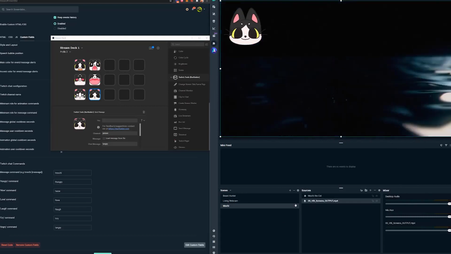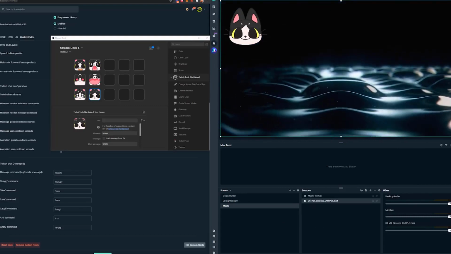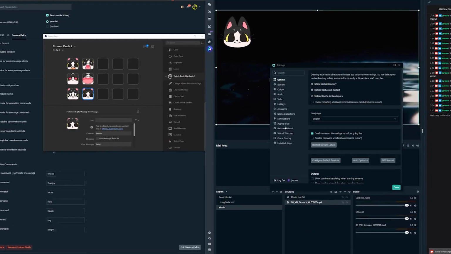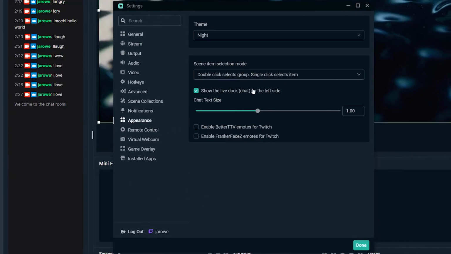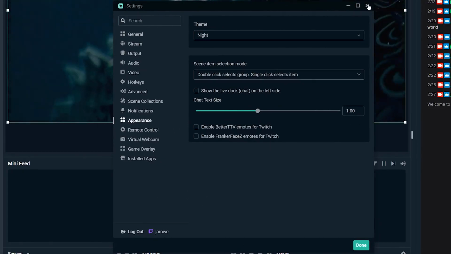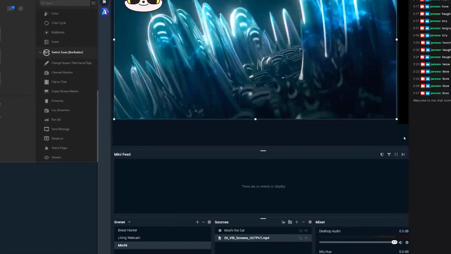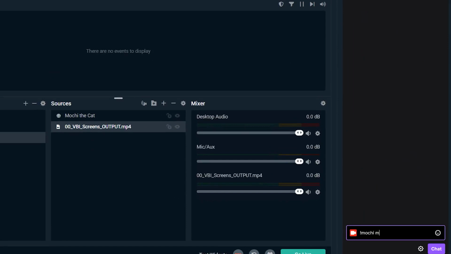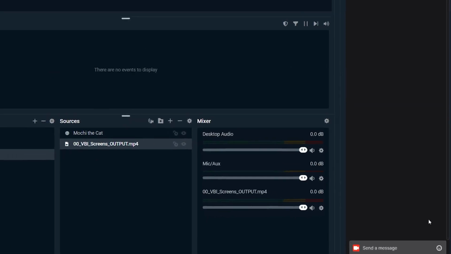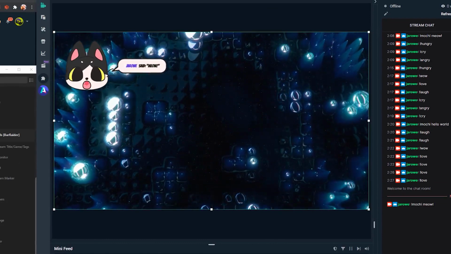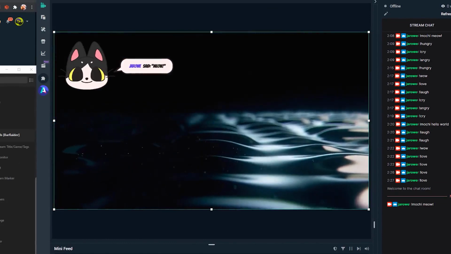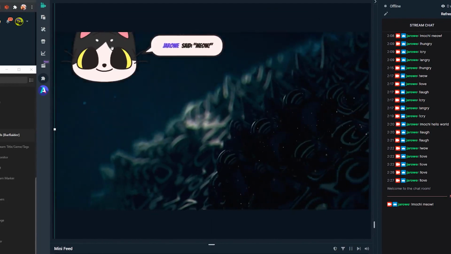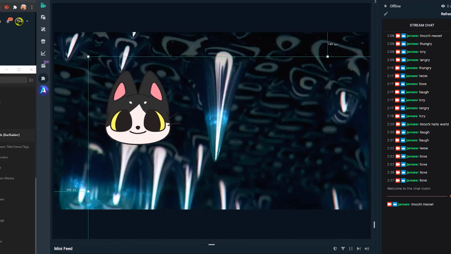And now if we want to send a message, we can go ahead and toggle this chat open. And if for some reason you're not seeing chat, go ahead and go to the settings and go to appearance, and then show live chat on left. And sometimes it'll catch your attention and you'll see where the chat is. So let's go ahead and type in a Mochi message, Mochi meow, and see how that goes. There we go. Jiro said meow. We can also go ahead and make Mochi bigger on screen if we'd like, and make Mochi react. So let's make her laugh.